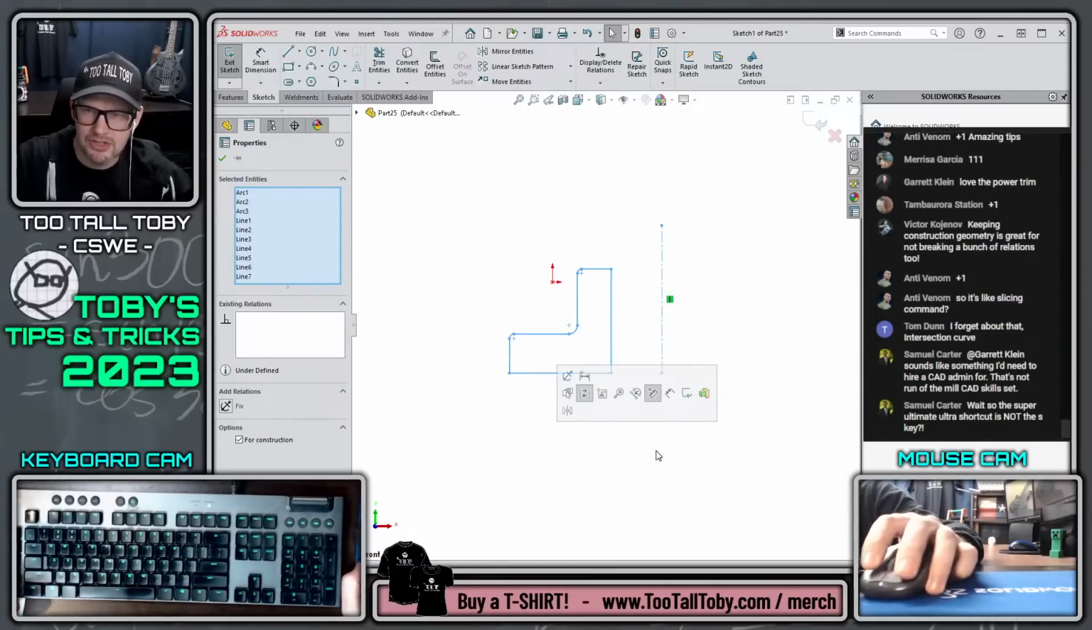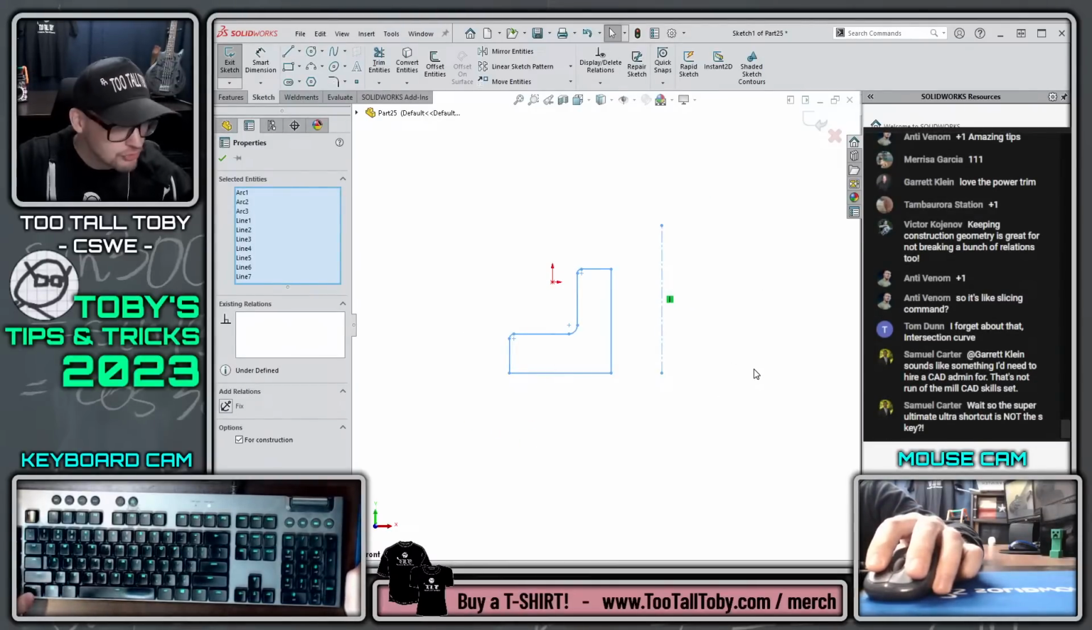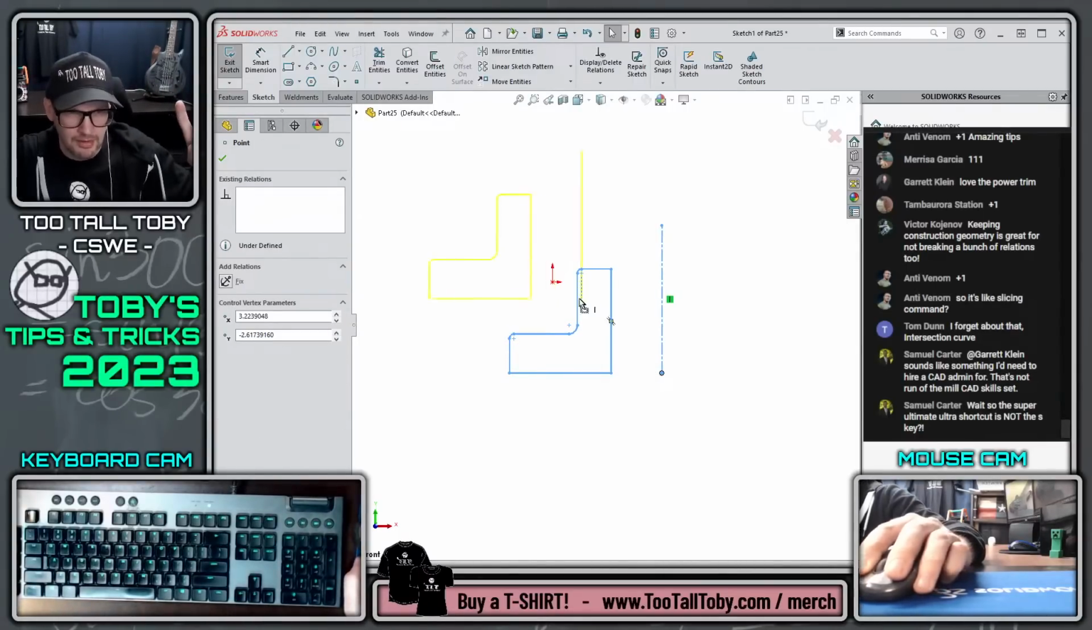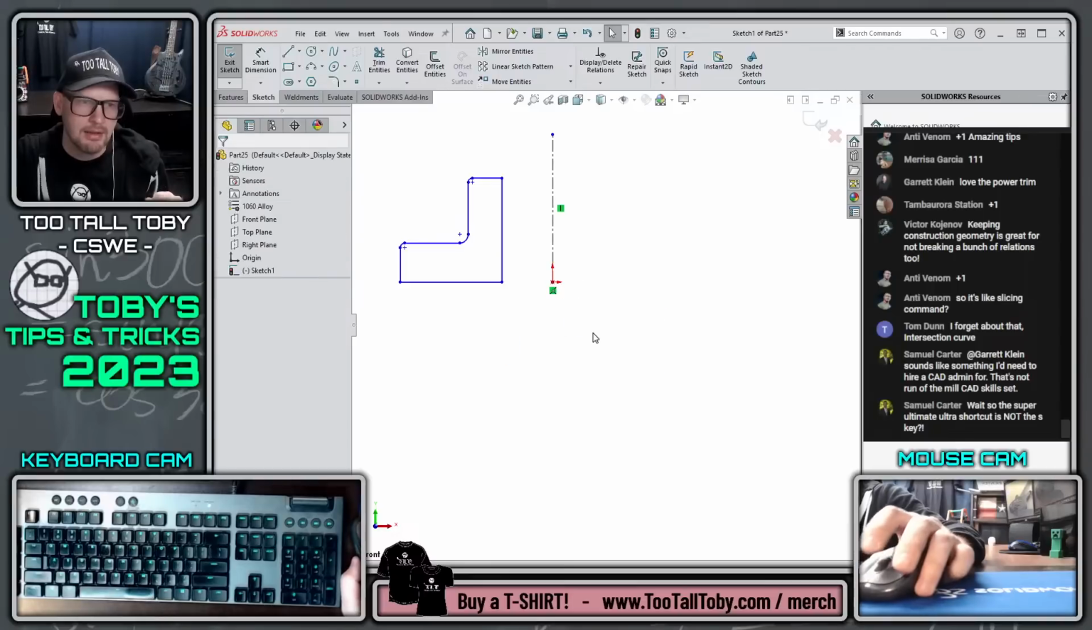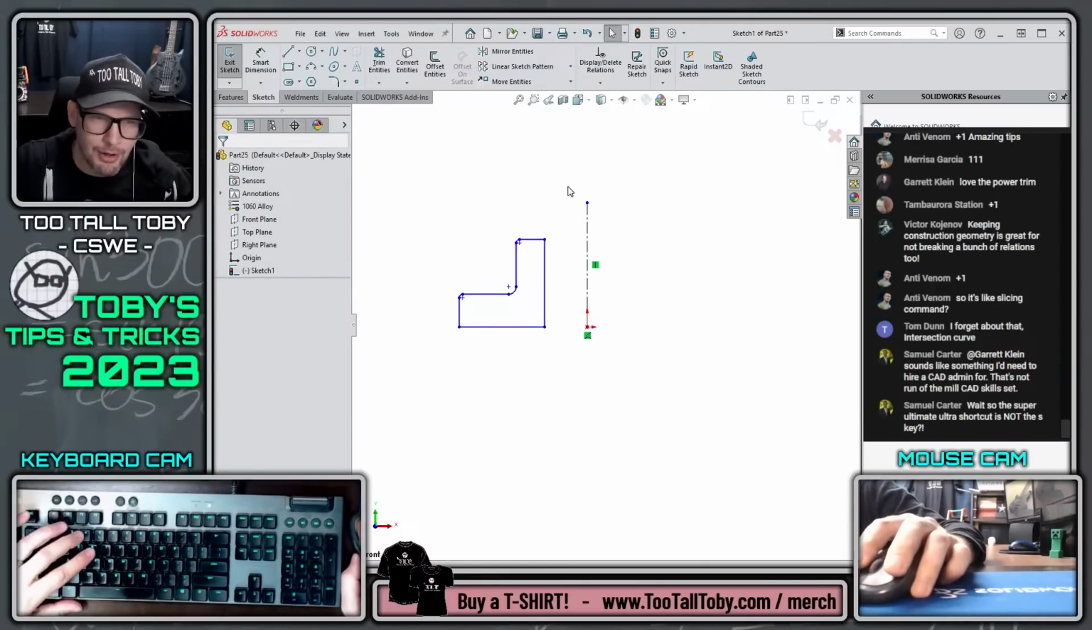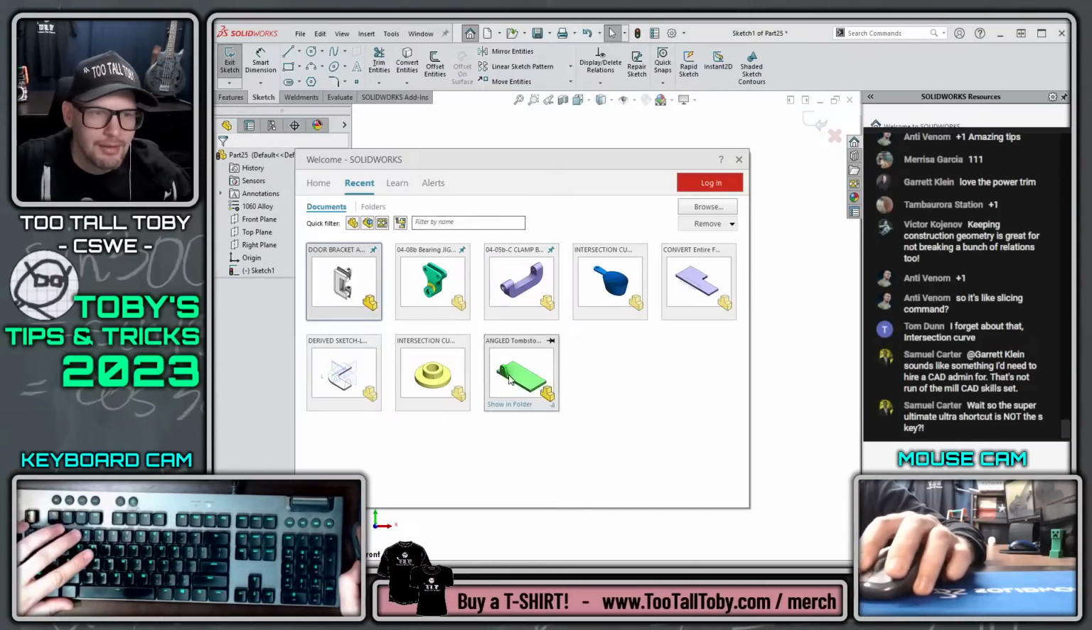Window select all this geometry, hold Control, drag this point, and then let go of Control. And now you're able to take this geometry and quickly reassign it to some new geometry. Now, you might be thinking, why are you calling that the super ultra power move? That doesn't seem that powerful. Let me show you something here.